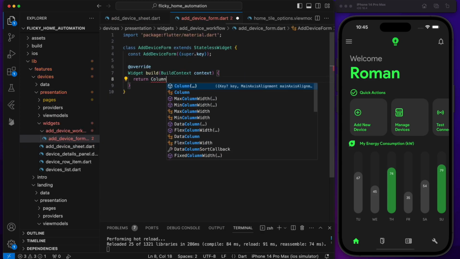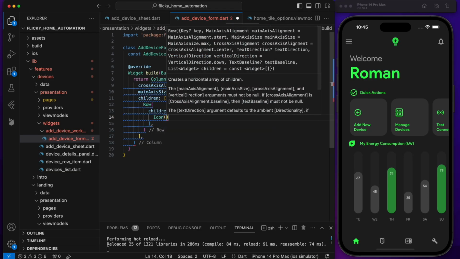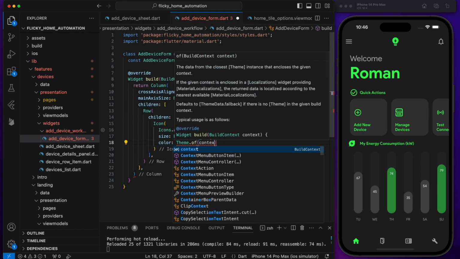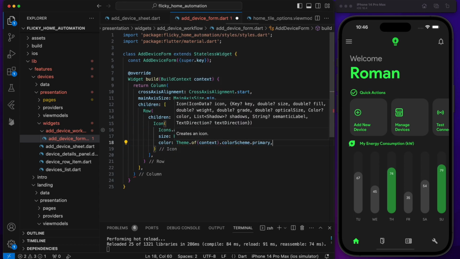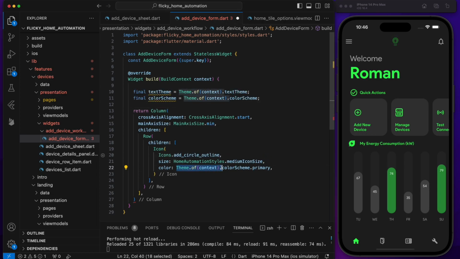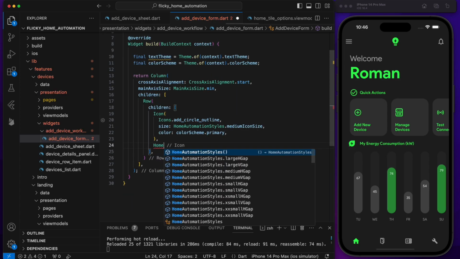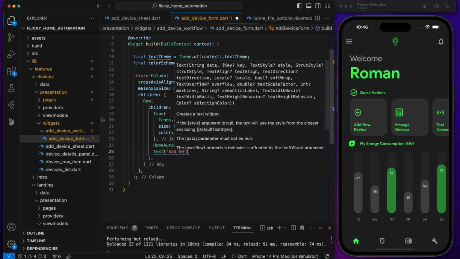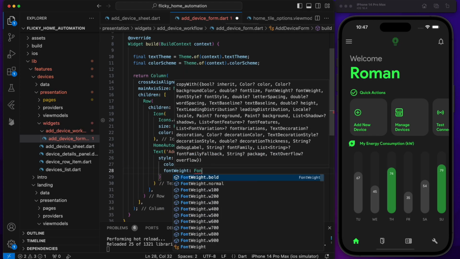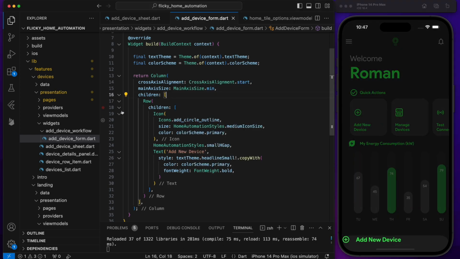Start with a column with its children left aligned. A simple header composed of a row with an icon with the proper size and color from our shared styles and color scheme respectively. I know I'll be using a lot of text theme and color scheme, so let me create a few properties up here and reuse them throughout. Add a small horizontal gap, followed by a text widget with the proper styling plus bolded text. We start seeing stuff.